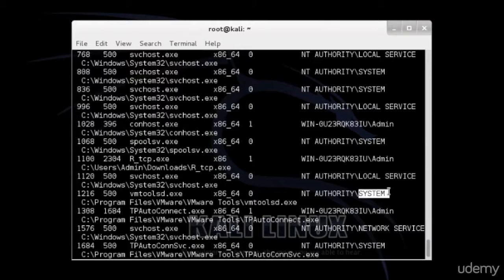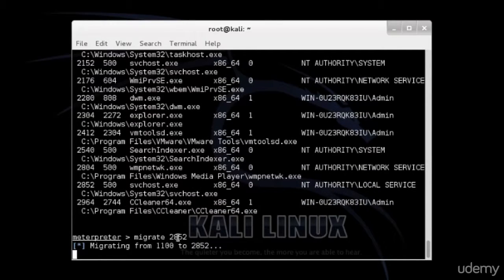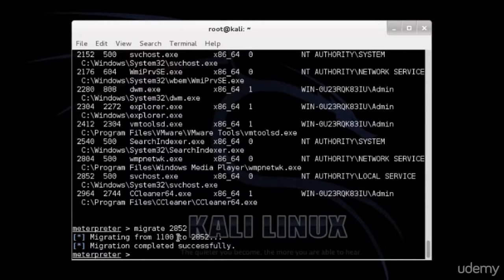I have which user it is logged in under, so if I can get to the system, that's perfect. Now, if it's too risky to get to the system, I get an admin session. That's also fine. So I'm going to try here now to get the service host 2852. So I'm going to be migrating again from 1100 to 2852.